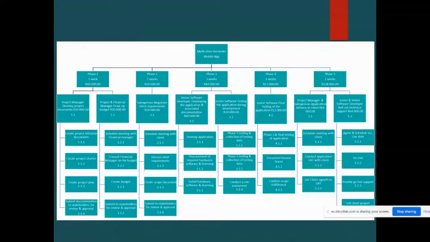Here's an example from a submission a couple of years ago. It was a medication reminder mobile app, phase 1, 2, 3, 4. So it was done in phases. Here they've assigned who's responsible for each of these, with a budget attached to these amounts. And then again, under it, showing the specific tasks: install hardware, conduct a risk assessment, document lessons learned, schedule meeting with the client. So it's a good set of tasks that are put in there.